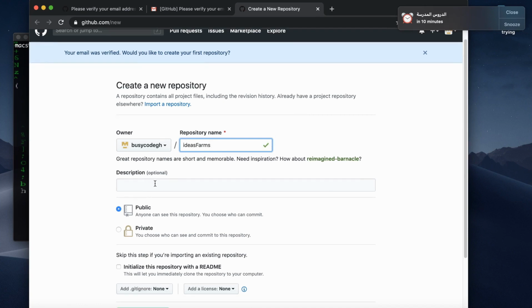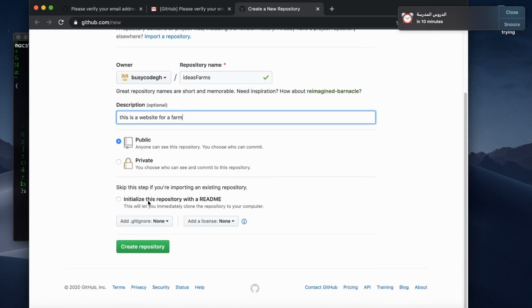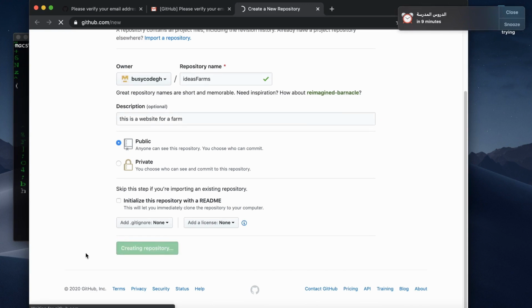In the description, you can add some description if you want. You can skip it. And I want to say this is a website for a farm. You can skip it, and then you want to keep it public. You can initialize this repository with a README, but if you do this, it gets a little complex when you are trying to connect it with your local repository. So you want to skip it for now, and then you go ahead to create a repository.